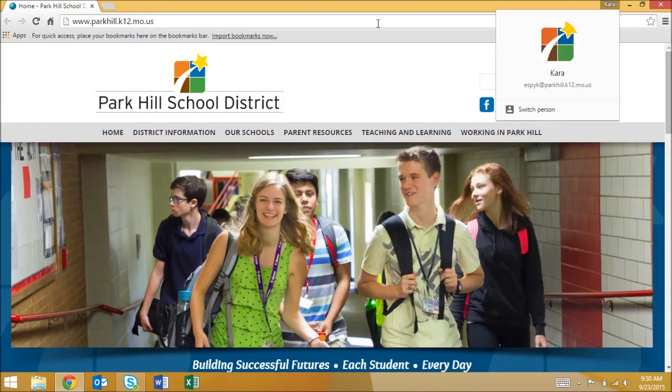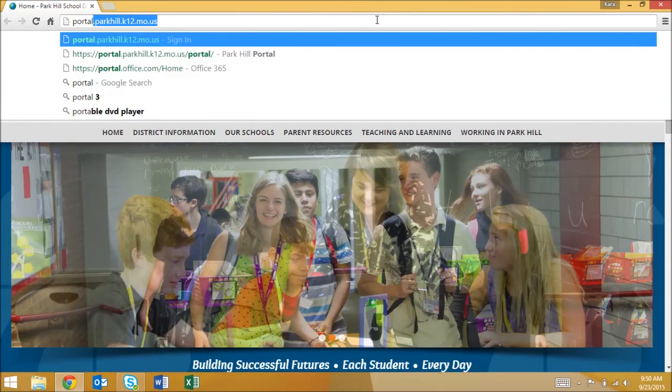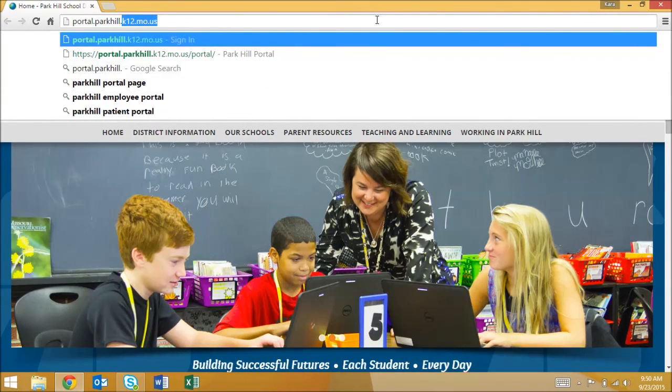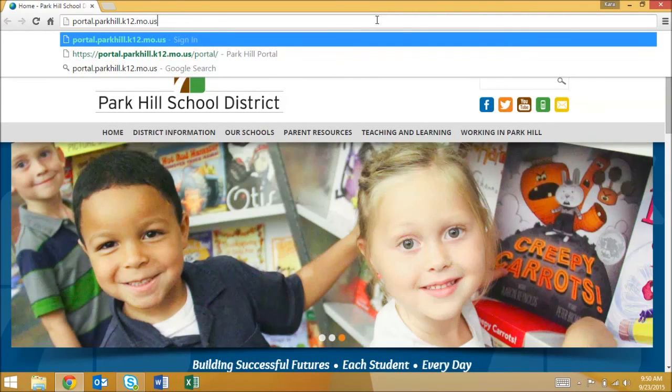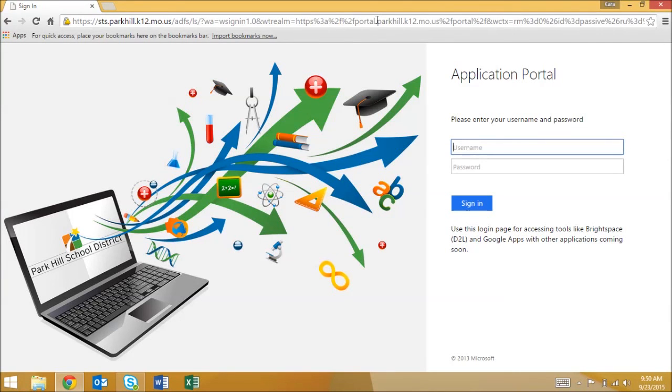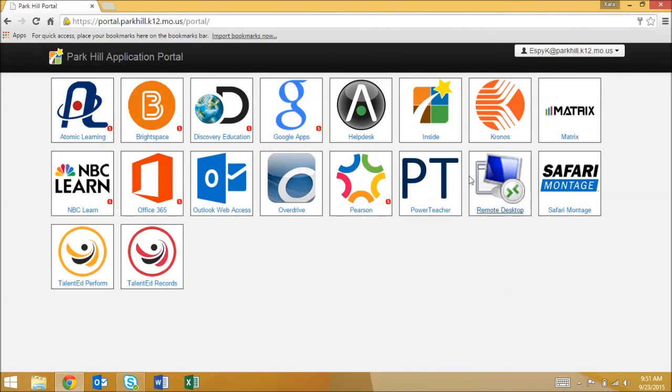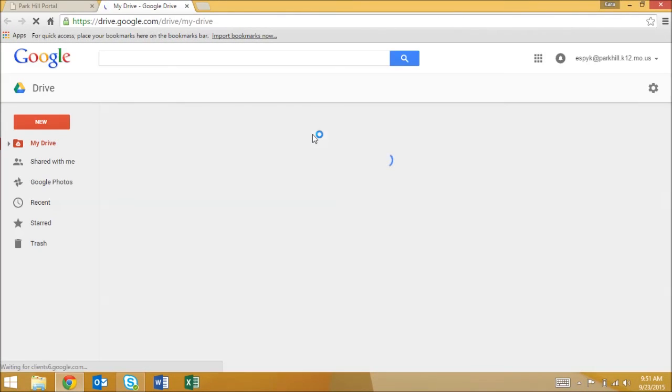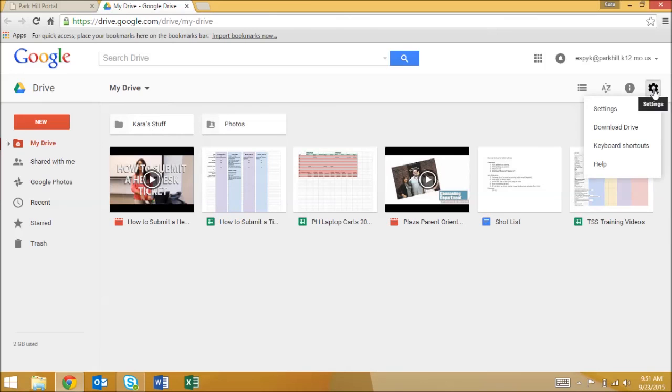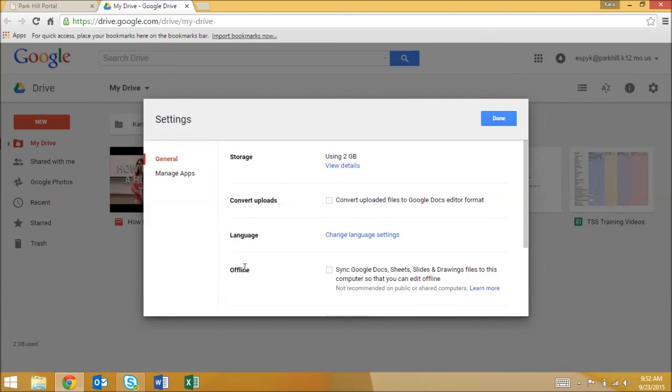Next, head to the Park Hill application portal at portal.parkhill.k12.mo.us. Log in with your student number and password. Next, click the Google Apps icon. In the top left corner, look for this gear button and click on it to open the settings menu. Click this checkbox by offline.